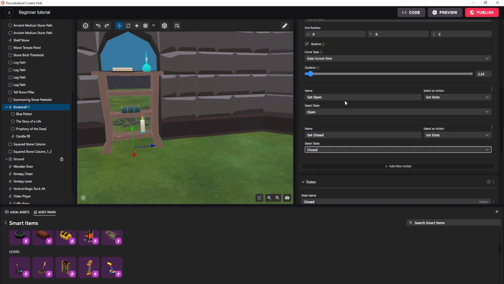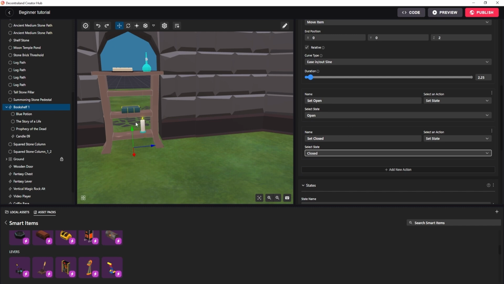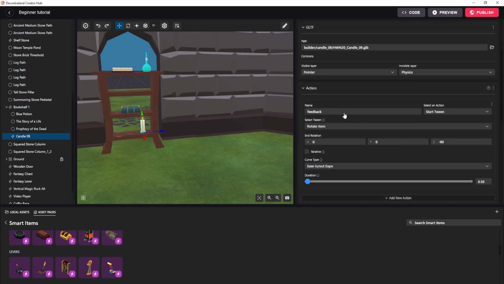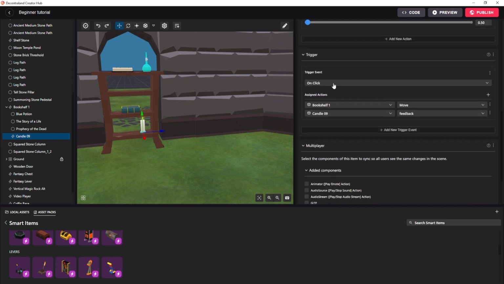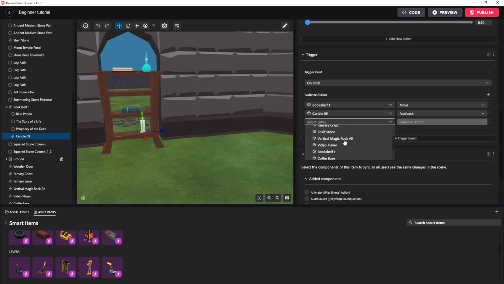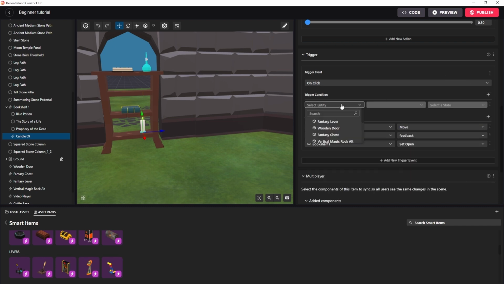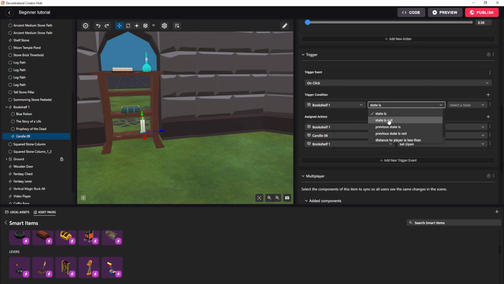Now this bookshelf does not have a trigger component of its own. For now, what we're doing is that the candle, which is also a smart item, has a trigger component that calls the bookshelf and calls the move action. One thing we can do is to add an additional action that also calls the bookshelf, and we call the set open action. And now in this very same trigger event, we add a trigger condition and we check that the bookshelf is not in the open state.